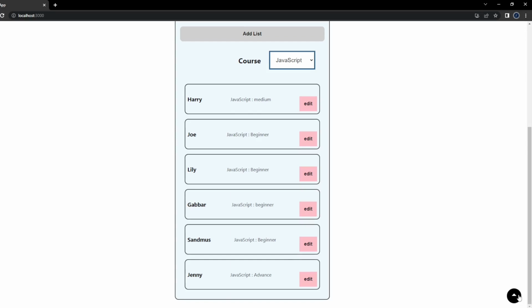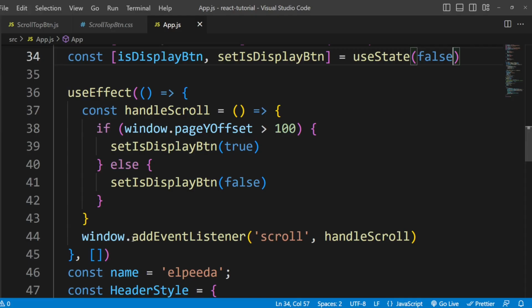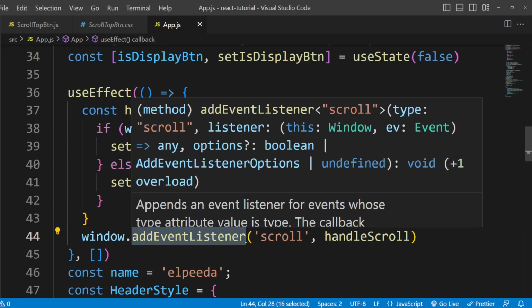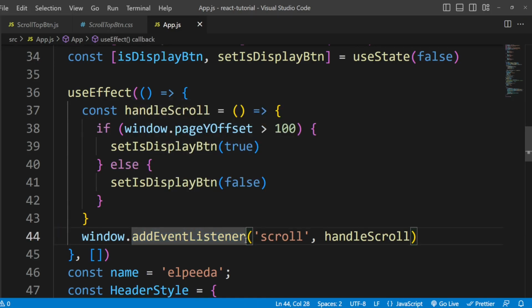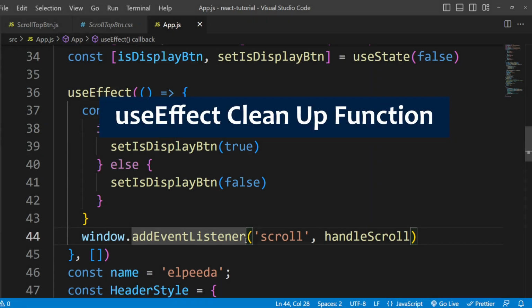When the button is clicked, the handle scroll to top function is triggered and the page scrolls to the top like this. Here in the example, I added an add event listener. When we perform side effects such as setting timers or listening to events, they may continue to run even after the component has been unmounted or the dependency has changed. For this matter, let me introduce the cleanup function to you.